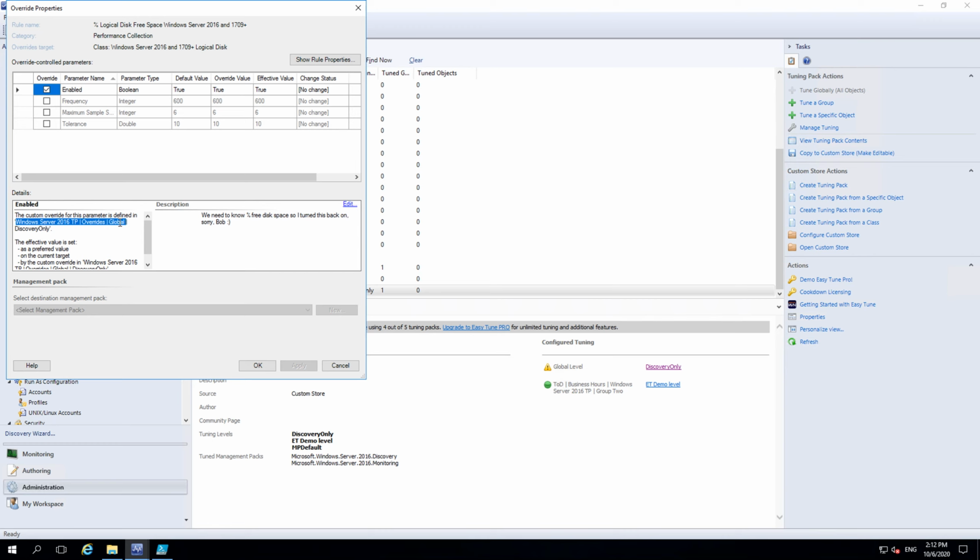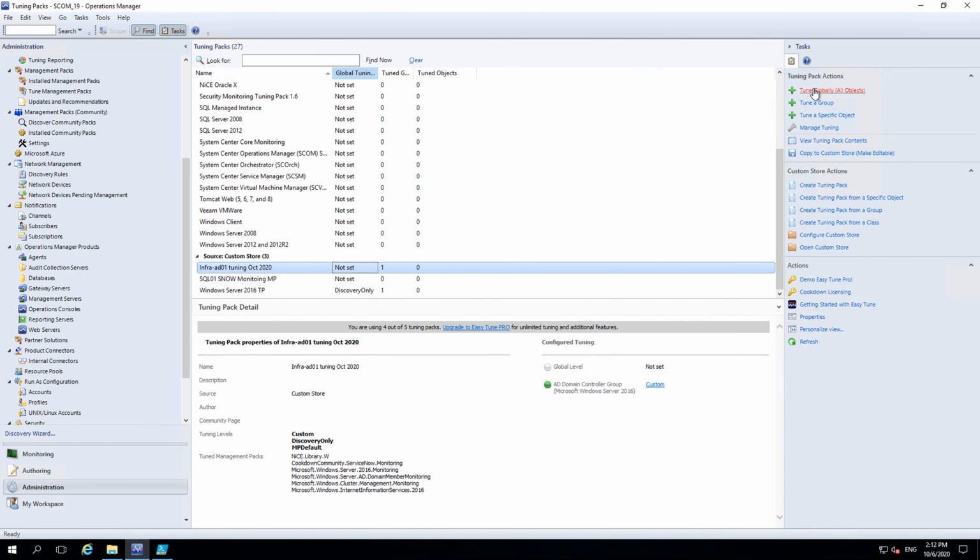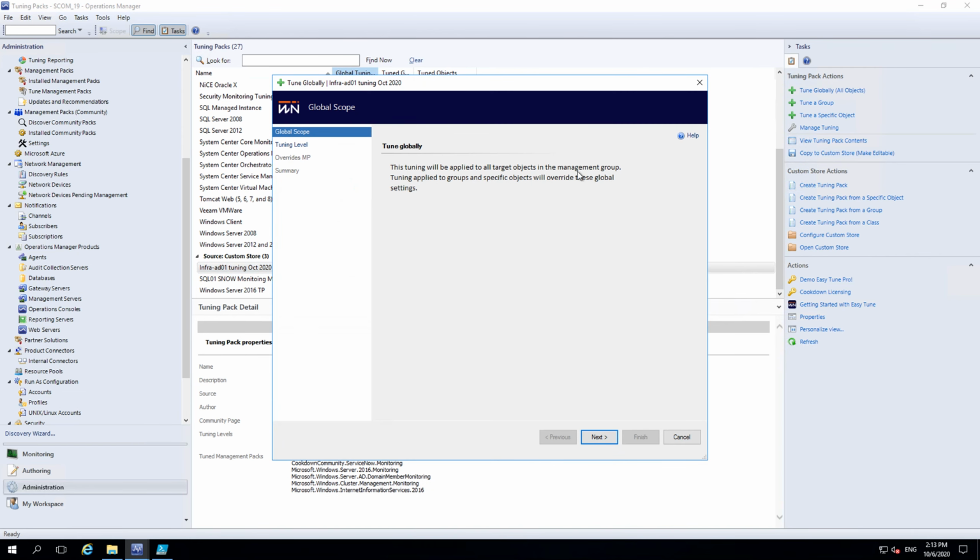So we see the management pack in which this override is stored. And luckily, Bob, in this case, has given us a notice of what he's done and why, which is nice of him. The next thing I'm going to do is show you how we allow you to save the tuning from EasyTune to a management pack rather than straight into SCOM.